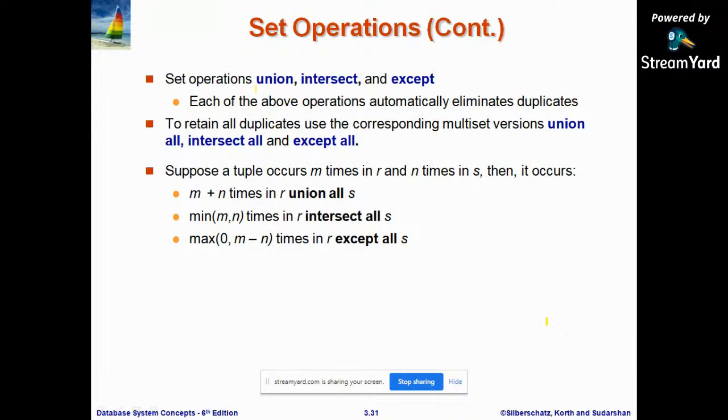Union, intersect and except, what we have learned right now, automatically eliminate the duplicates. If you do not want to eliminate the duplicates, you have to use the keyword all with them. Union all will not remove the duplicates. Intersect all will not remove the duplicates. Except all will not remove the duplicates.